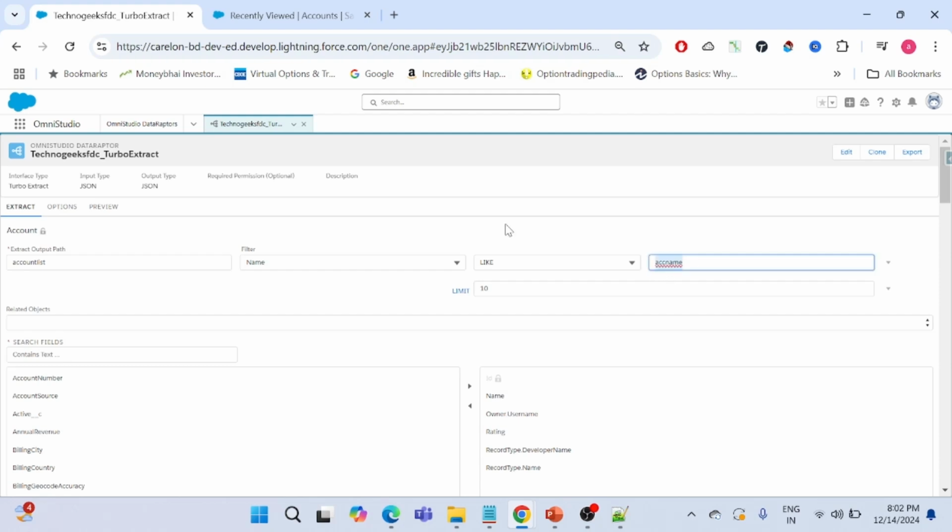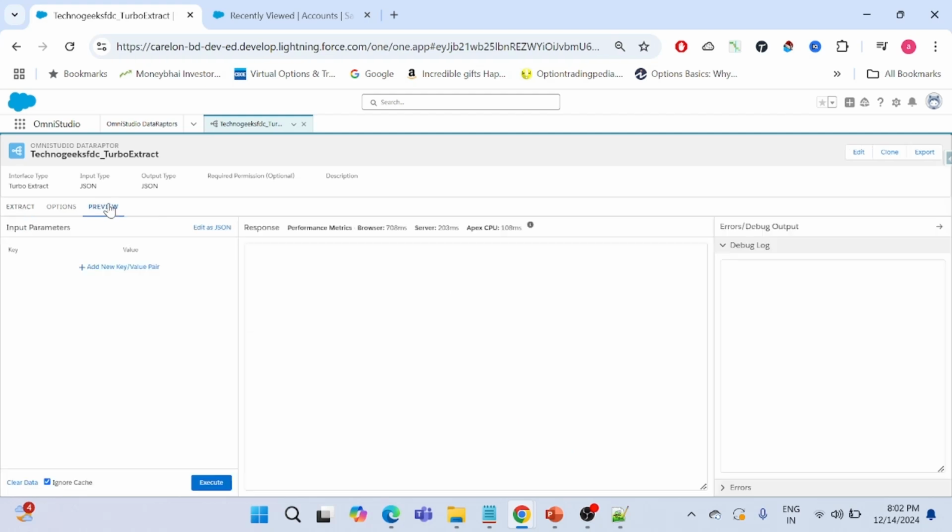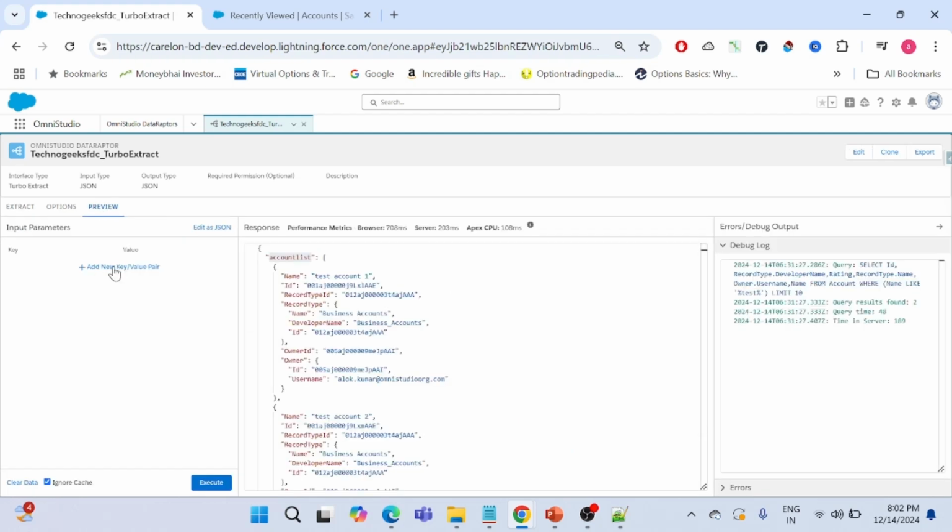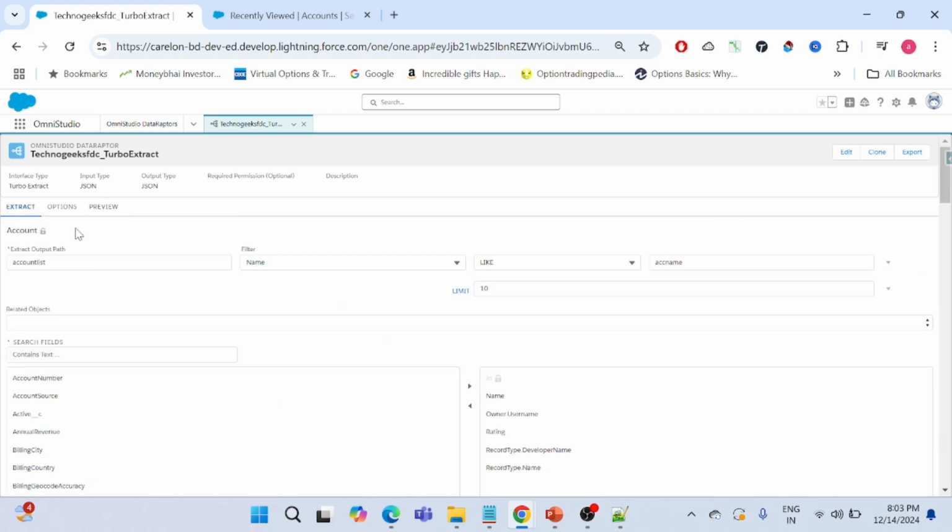Okay, now once I do this and I go to preview, I have an option to add a key value pair. So I can click on it. It will ask me for the key. Key is my ACC name. The value I'm going to provide is, let's say, Alok. Okay, and if I execute this, now you can see the extract, or basically the query which has been created, is where name like Alok. So you can see I have passed the value dynamically here. I'm not hard coding anything.